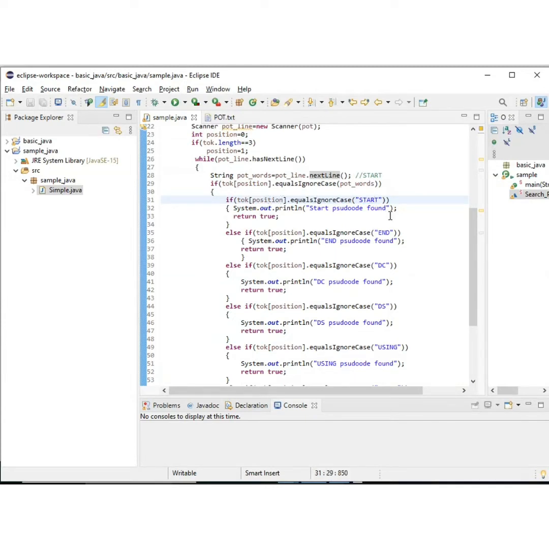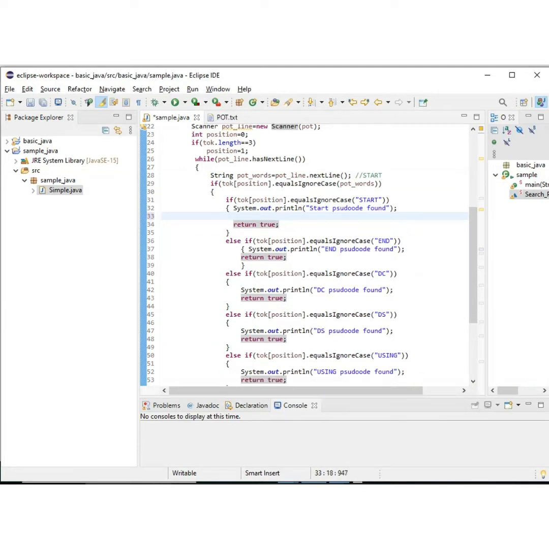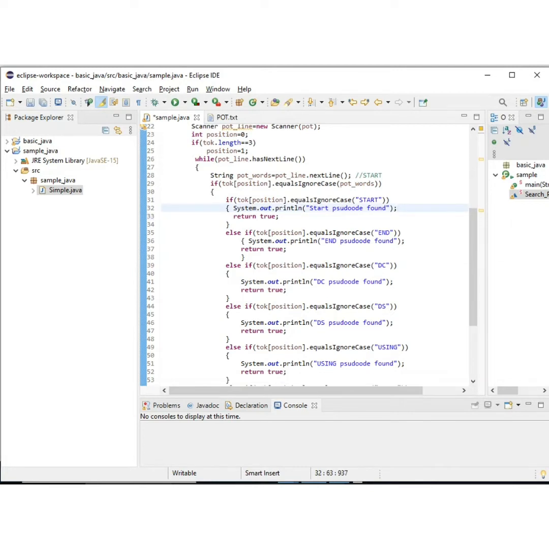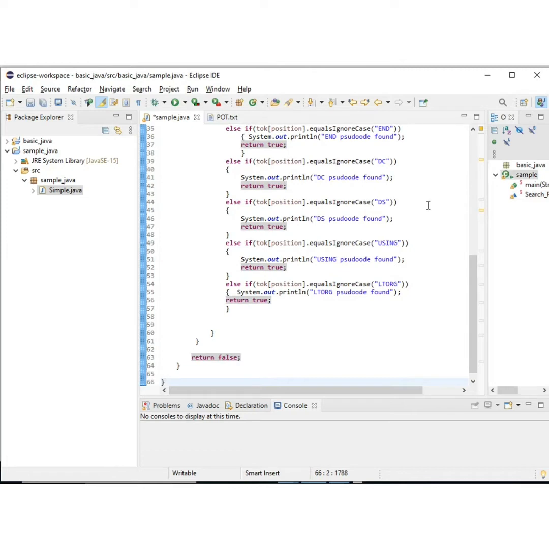So if my input is equal to start, I am just printing right now that the start pseudocode is found. Here we will write some code in future. Right now I am keeping it simple, I just print the message that a pseudocode was found. What to do after finding it, that code we will add later on. Same for all the rest of the pseudocodes. And I am going to return true if the pseudocode is found. If no match happens, you are going to return false, meaning the pseudocode search failed.